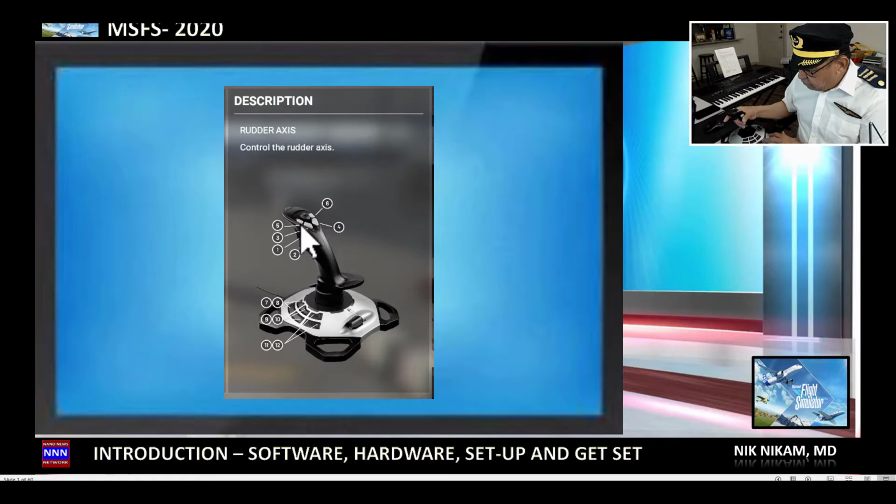And then of course we have the left side movement, we have the right side movement, we have the forward, we have the back, and in the back we have the throttle. All right, so let's get back to the Microsoft program here.